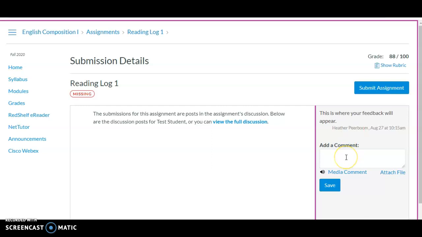It says add comment, so this is a place where you could respond, but I would recommend that you not use this because I almost never look here and I don't get a notice when a student has posted here. It is much better for you if you have a question about your grade to email me.